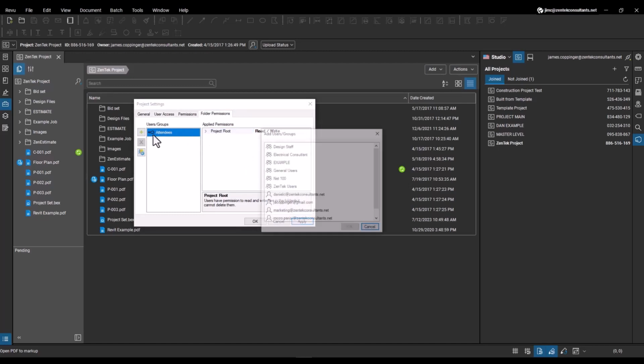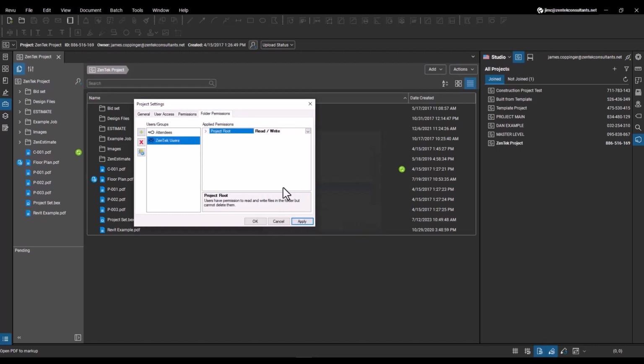So if I want to go in and add a predefined user group for all the users here at Zentek, now I've got a group for general attendees, a group for just my Zentek users. But what's important about this tab is that it's going to let you control the folder level structure. So you see here, it starts off at the top with the project group, meaning the top level folder. But what's nice about this is you can see over here what it means is the Zentek project, the word Zentek project over here on the left. The subfolders are here, the bid set, design files, estimate that I have over here on the left side.